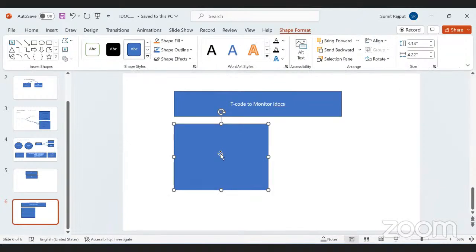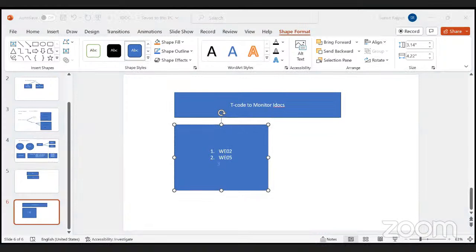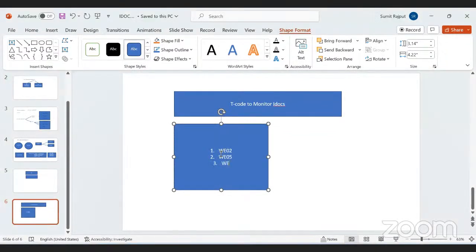The first one is WE02. Here we can see all the incoming or outgoing IDOCs. Then we have WE05. Here also you can see more information available for the IDOCs. And then we have WE07, where we can see all the error IDOCs.